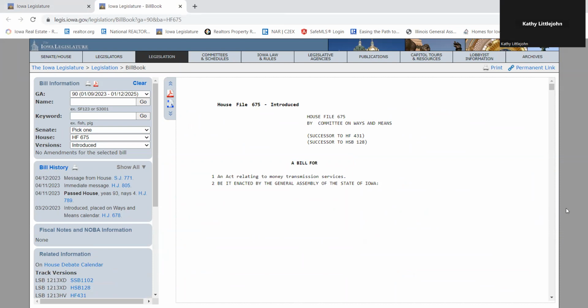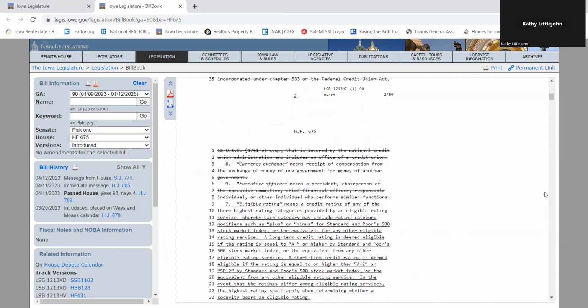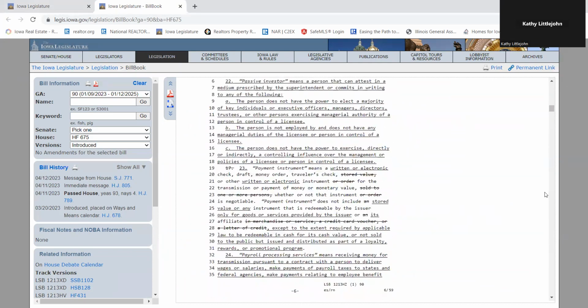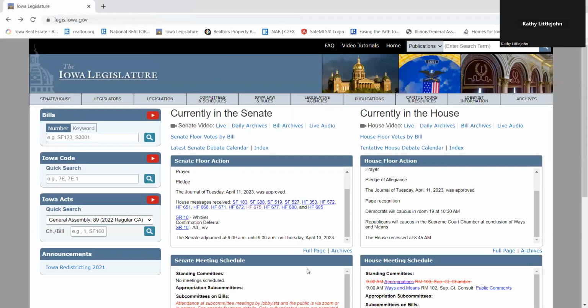And again, this is a Ways and Means Committee, so that has to do with money, and that's always a big bill. As you can see, it's going down and down. It's a large bill, and so they've sent that over to be discussed again on the Senate side.